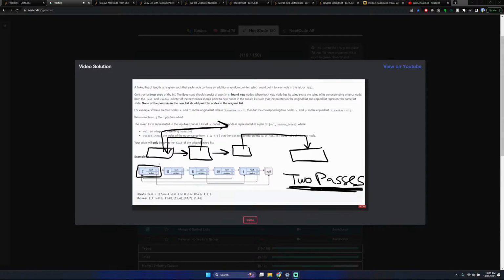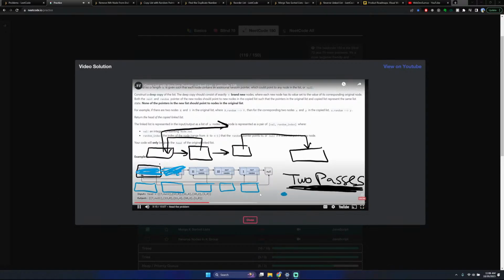With these two passes, what the first pass is going to do is we're simply going to take each of these input nodes, and we're going to create a deep copy of the nodes, right? That's all we're doing. We're just going to create copies of these nodes. We're not even going to link them yet. So that's what the first pass is going to do.